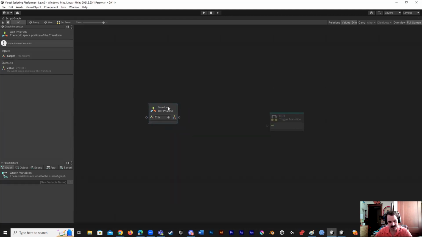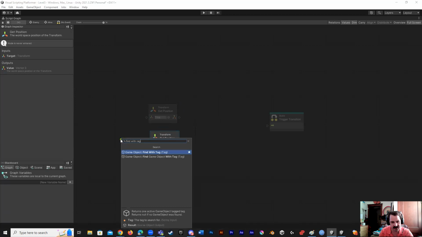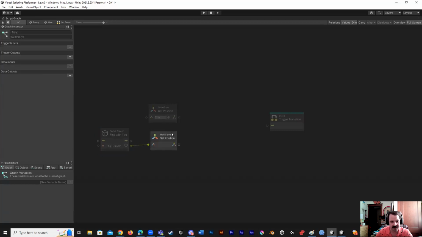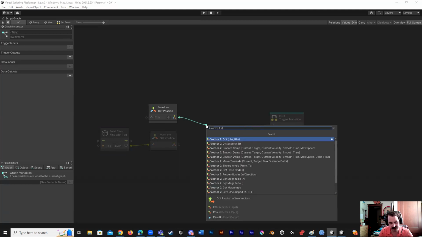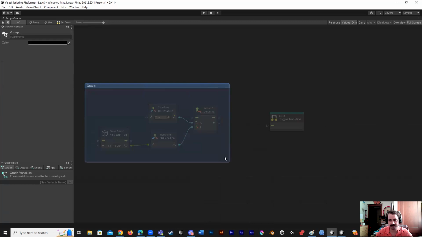So this is for the enemy. I'm going to copy and paste this, and then we'll get another one, and we're going to find with tag. So we're going to look for a game object with a tag called player. So we're getting the player's position, and then we're going to use a vector2 distance, and it will determine the distance between these two. There we go. And so this is effectively calculating player distance.